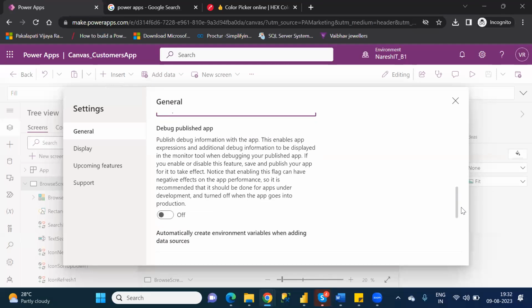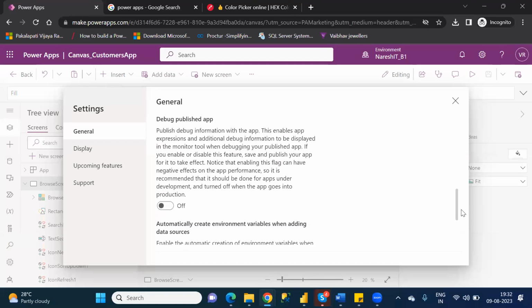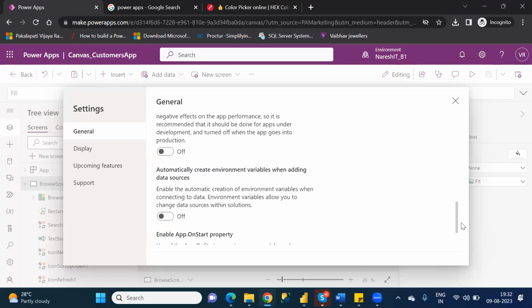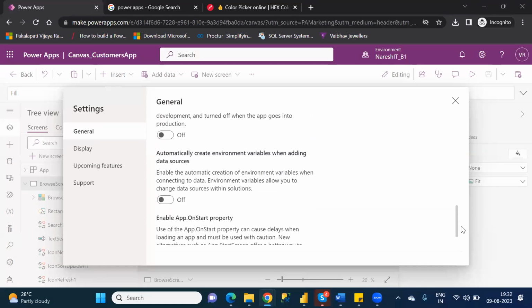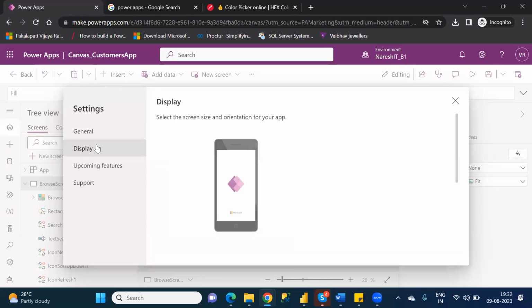See here, there are different options. Debug, publish app, and automatically create environment variables when adding data sources. These are not required. We can see them later, whenever you want to connect with more, then you will understand what these options are. Next one is display options. Let's see what the display options are.